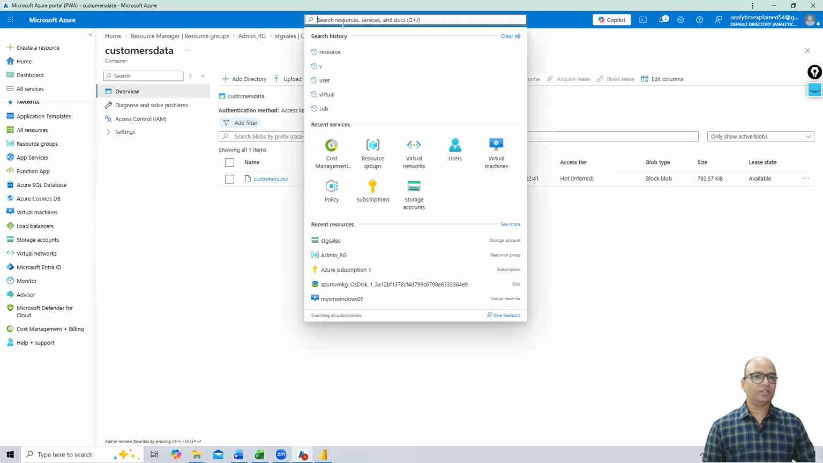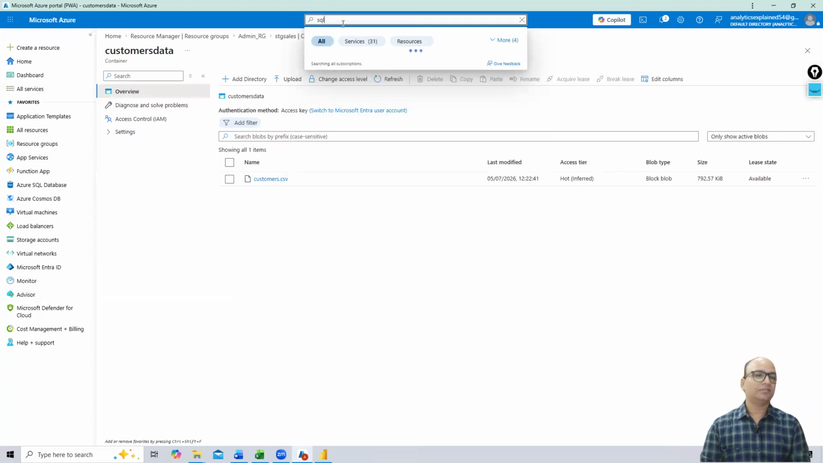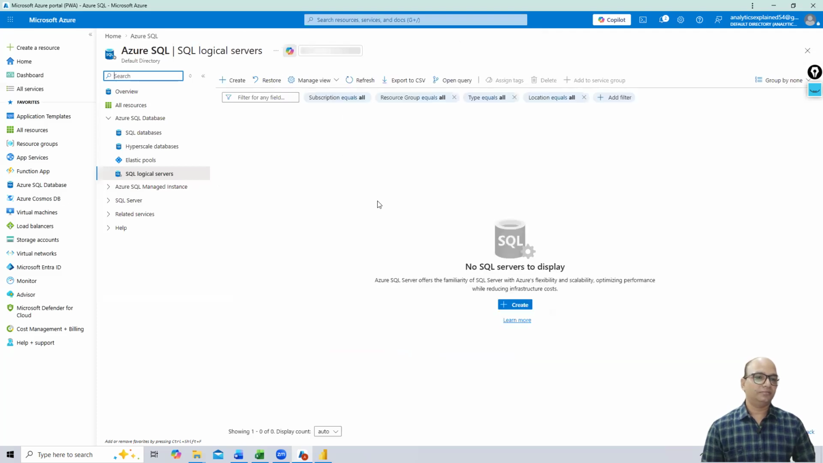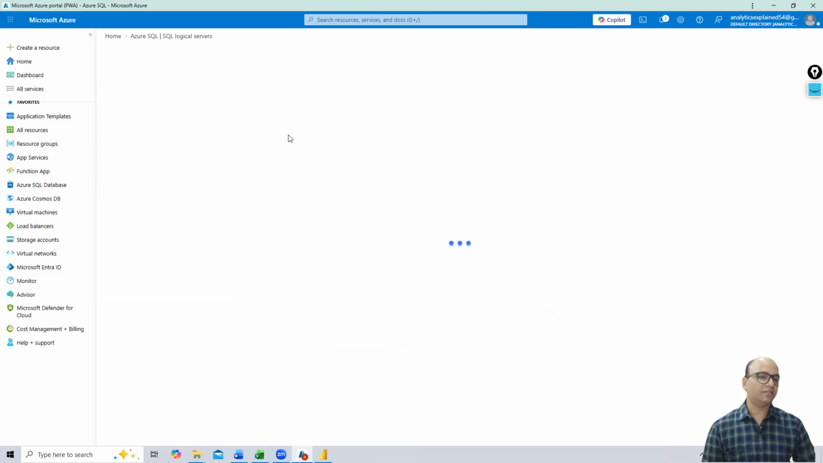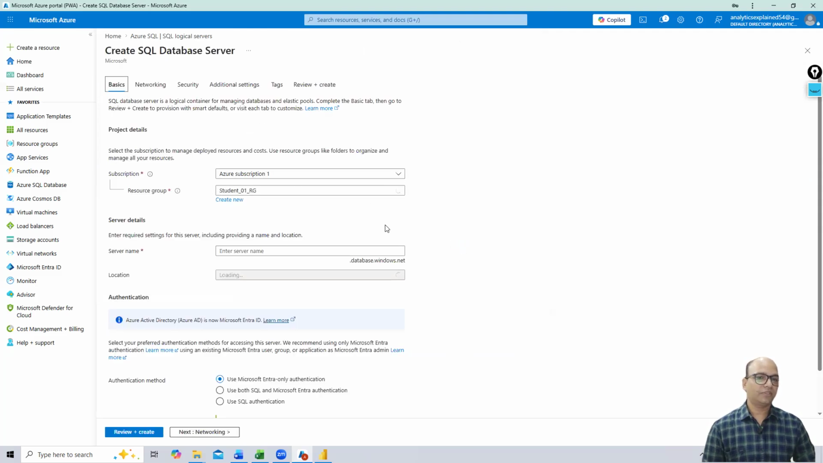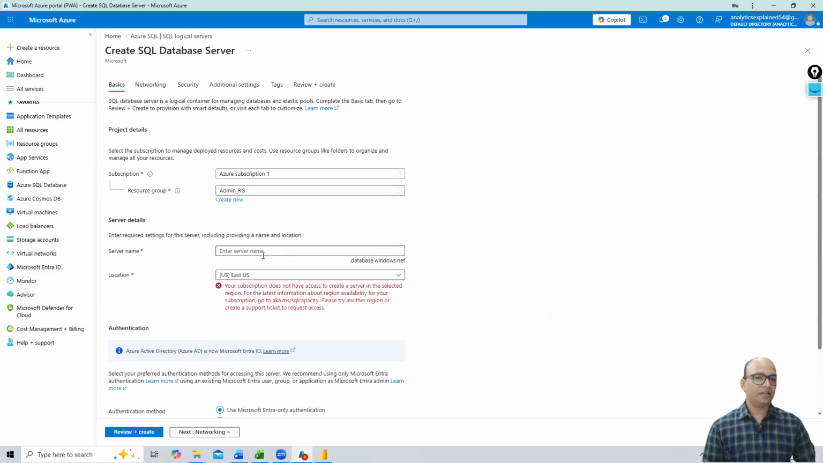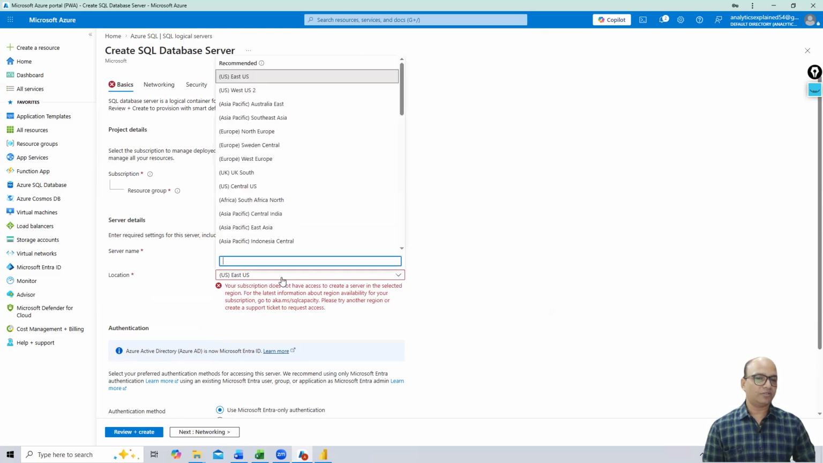Okay. So in the search, type SQL and it should show you SQL Server and the database. Yeah, so we need SQL Server. Click there, and now it will say create. Just create the SQL Server. Okay, take your resource group name and then the location should be the same, Central India.